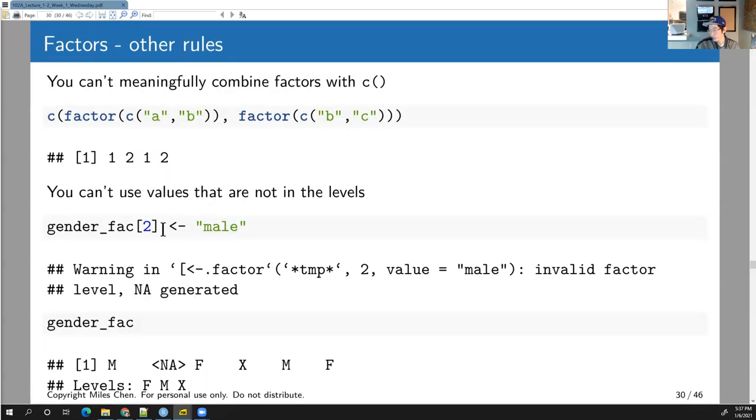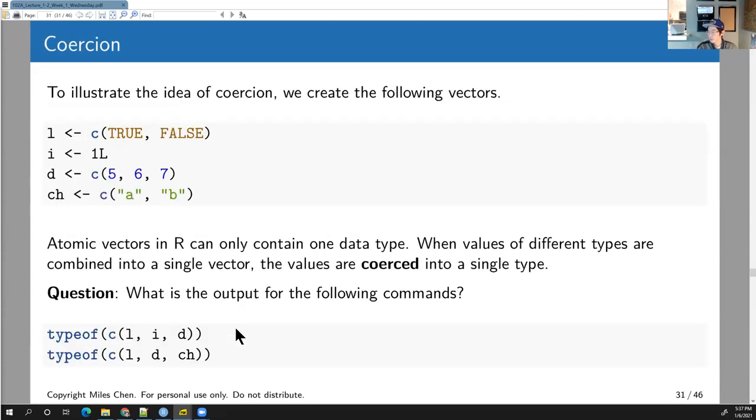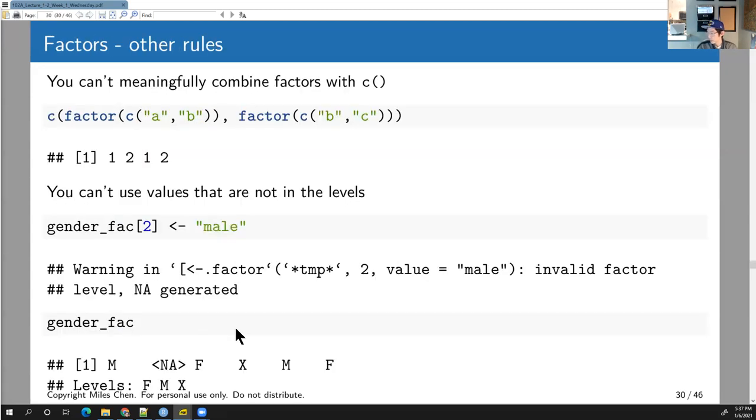If you have a factor and you try to put in a value that doesn't exist, this is just the way factors are designed. It's going to say this isn't allowed, okay? The levels that are allowed are F, M, and X. And if you try to put in the word male here, it's going to give you an NA. It gives you a warning. It says, I'm not sure if that's what you wanted, okay? I did my best according to the rules, and according to the rules, I've got to put in an NA. All right, so far so good.